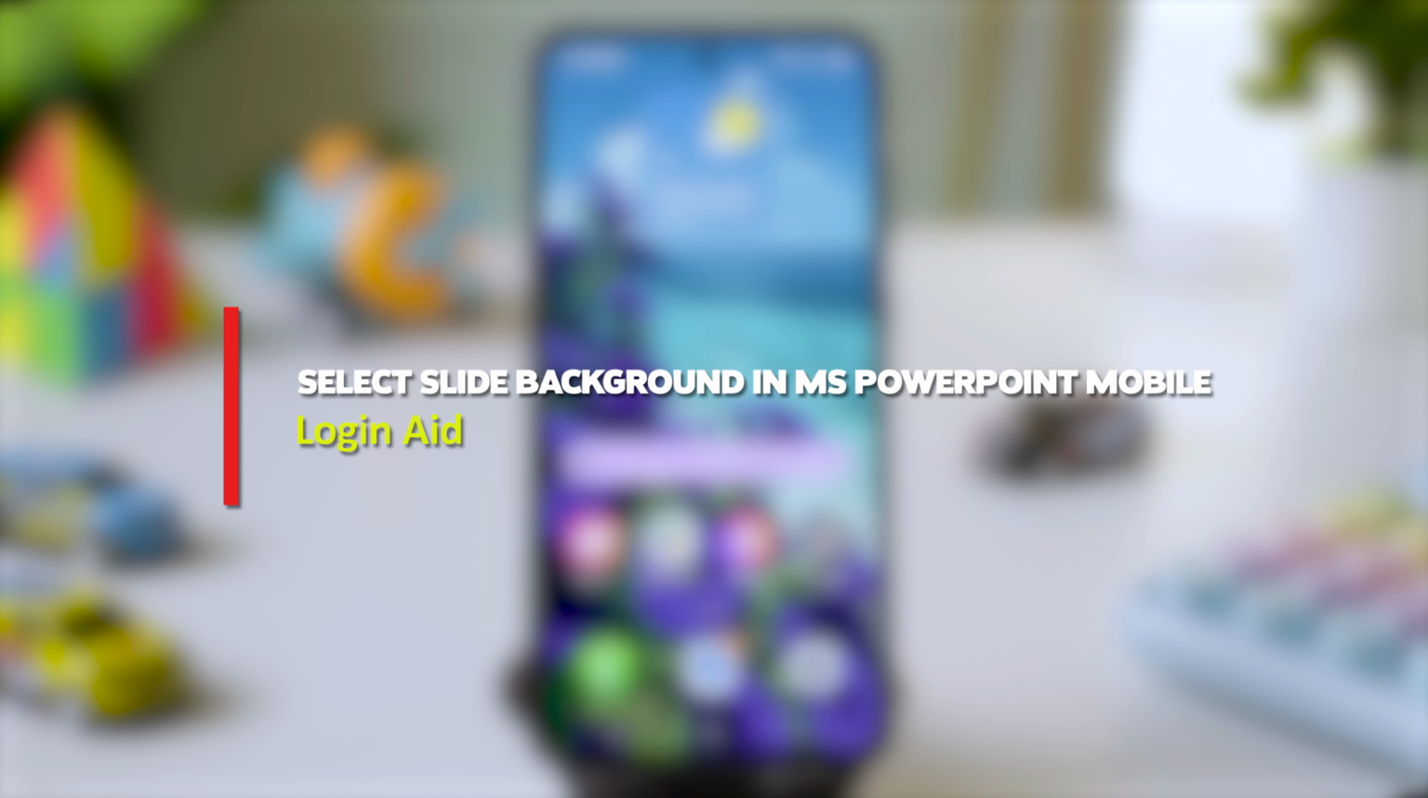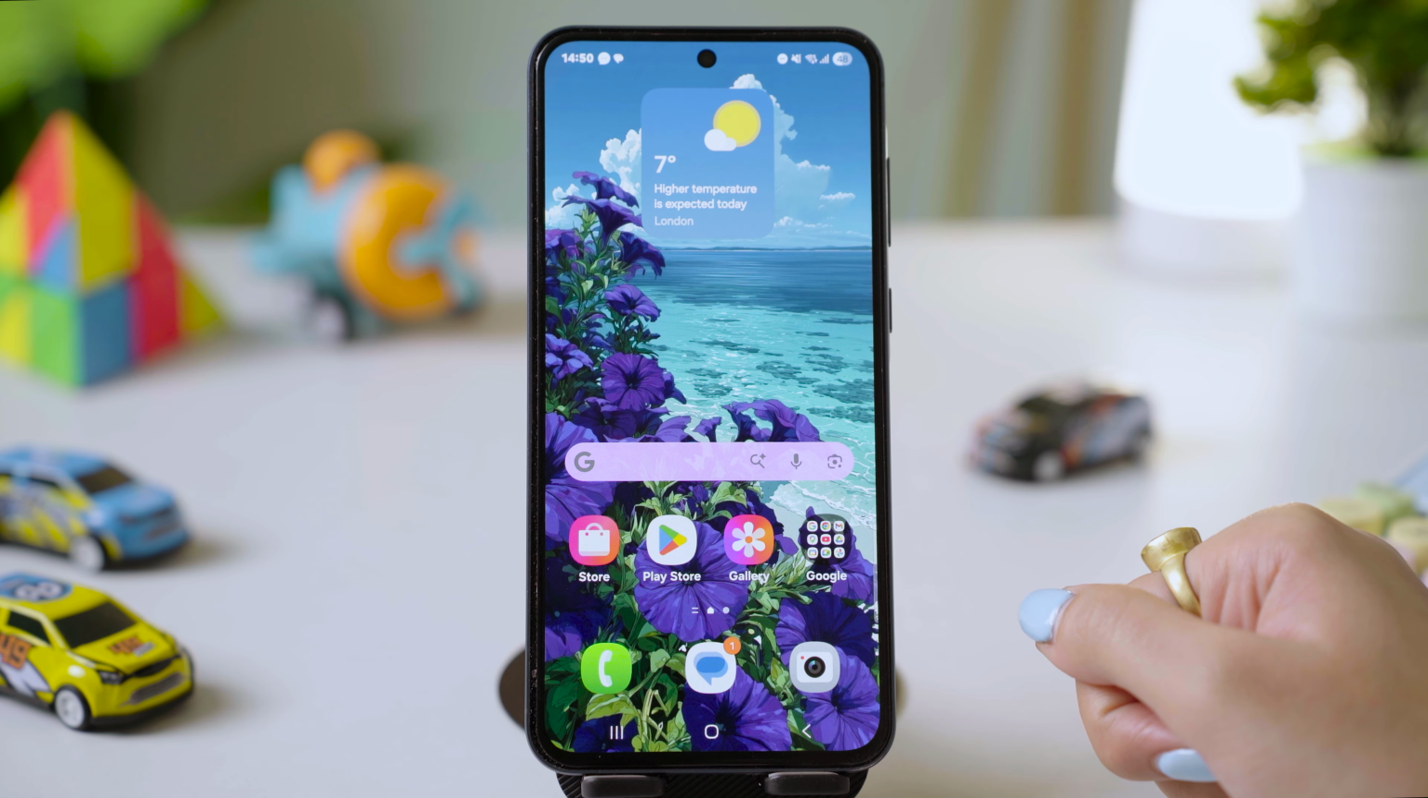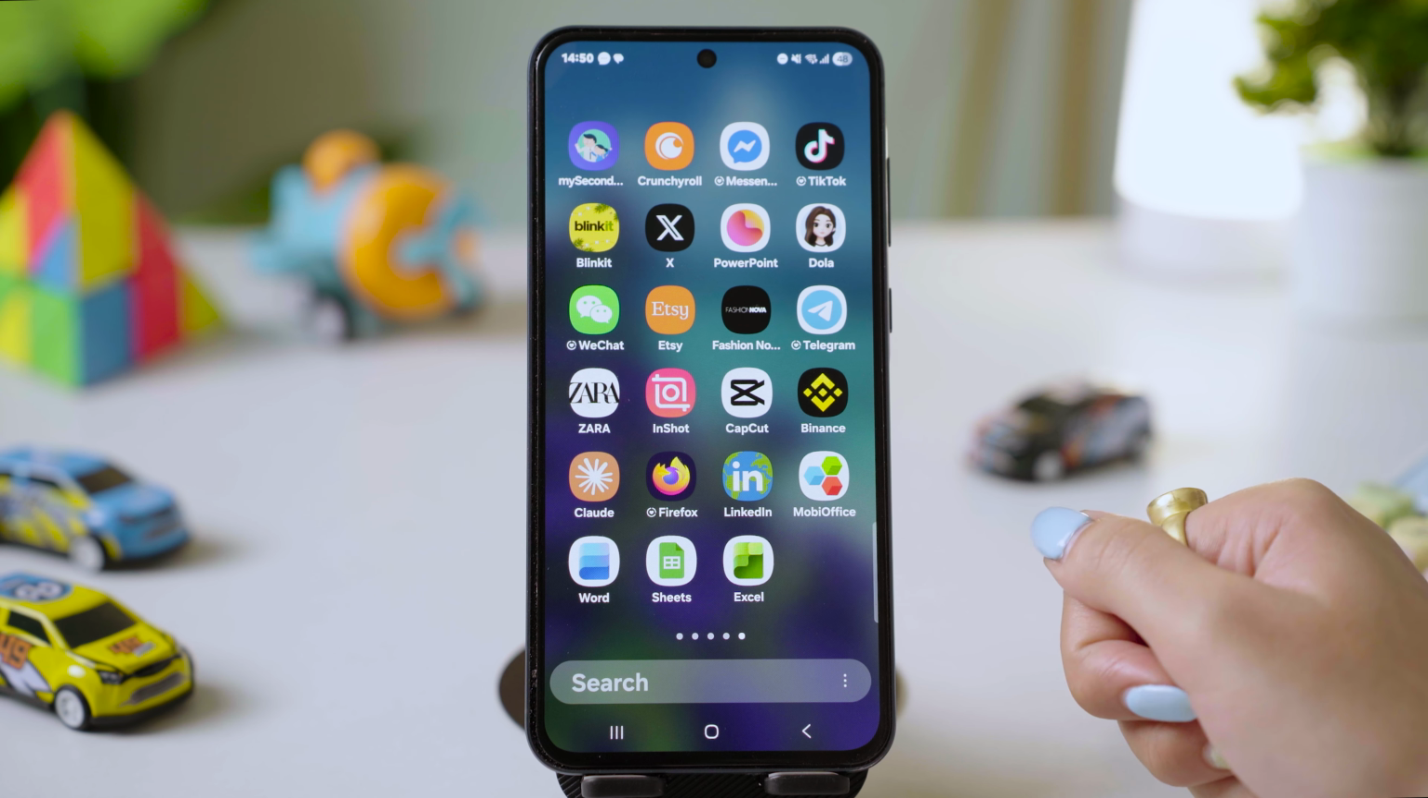How to select slide background in Microsoft PowerPoint Mobile. So first of all, launch MS PowerPoint application on your mobile devices.